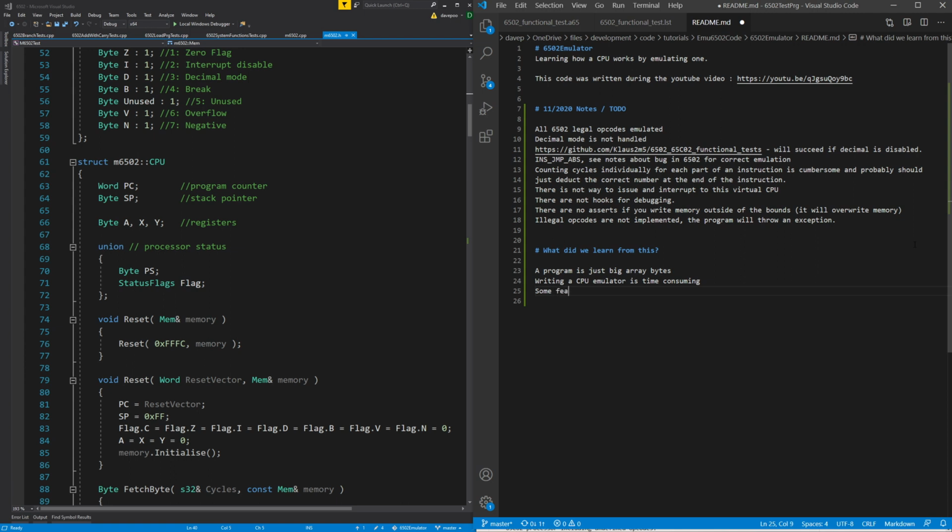What else did we learn? Some features are undocumented. So there you go. We had documentation for when you break, you write all the stuff to the stack, but it turns out you write some weird bytes and things like that in there as well. So you have to be aware of that.